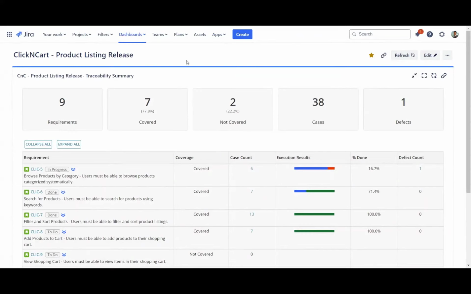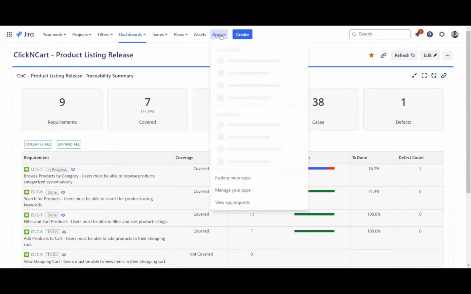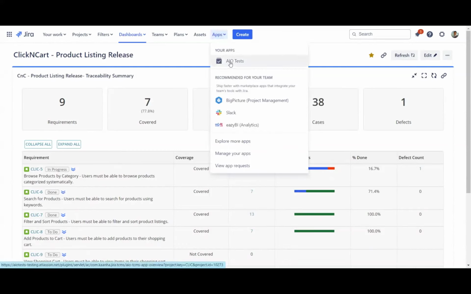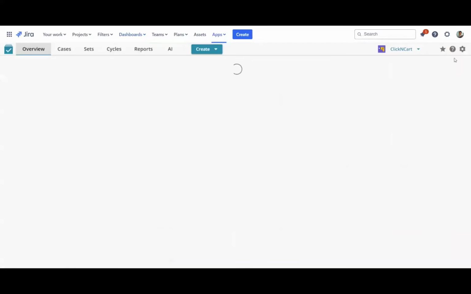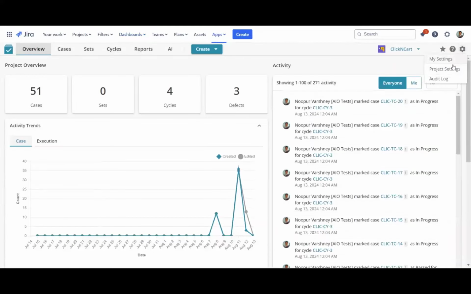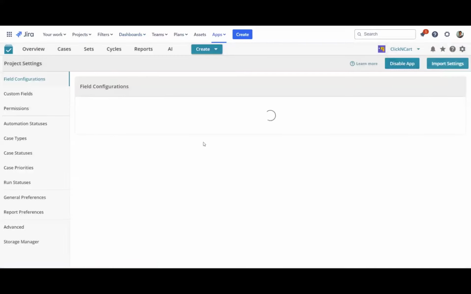Finally, let's talk about adaptability of AIO Tests for your organization. Each organization is different, and so you would like to make sure that there are certain options where you can customize how AIO works to the way your organization prefers. This option is given through our project settings page, which is accessible through this top bar under project settings.